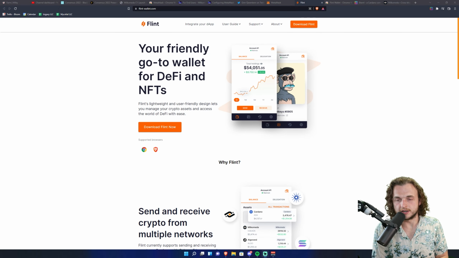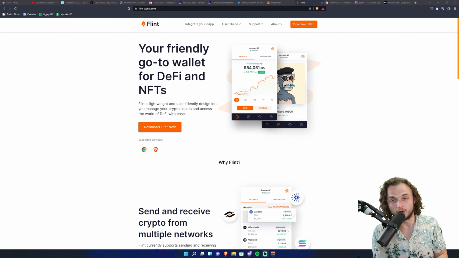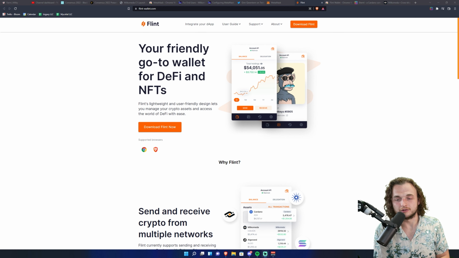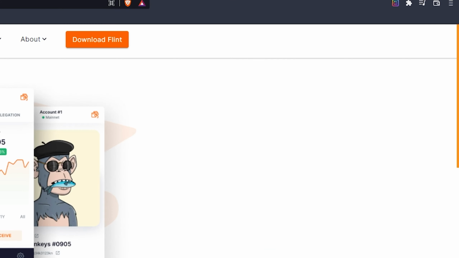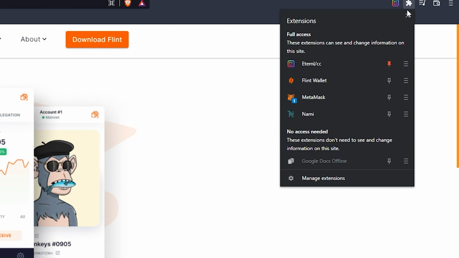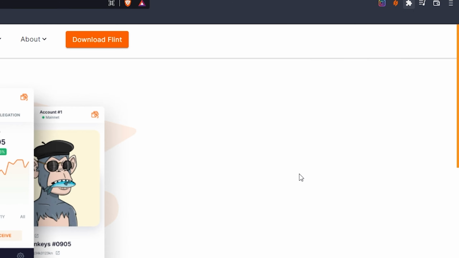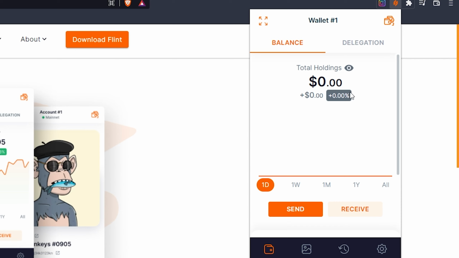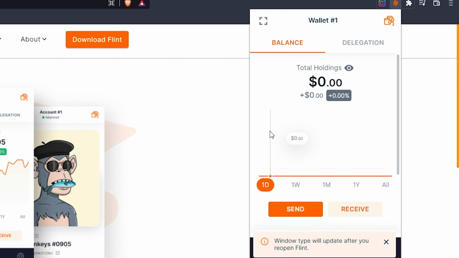So the next thing that we're going to have to install is the Flint wallet. Earlier we were talking about these different networks and how they interact with each other. Well, we have to have a way to get our ADA from Cardano over to Milkomeda C1, and we're going to have to download Flint wallet to do that. After you've downloaded the Flint wallet, you'll be able to come up over here into your little puzzle block pieces, and you're going to be able to click Flint. Once you have Flint pulled up, we'll go ahead and full screen that.